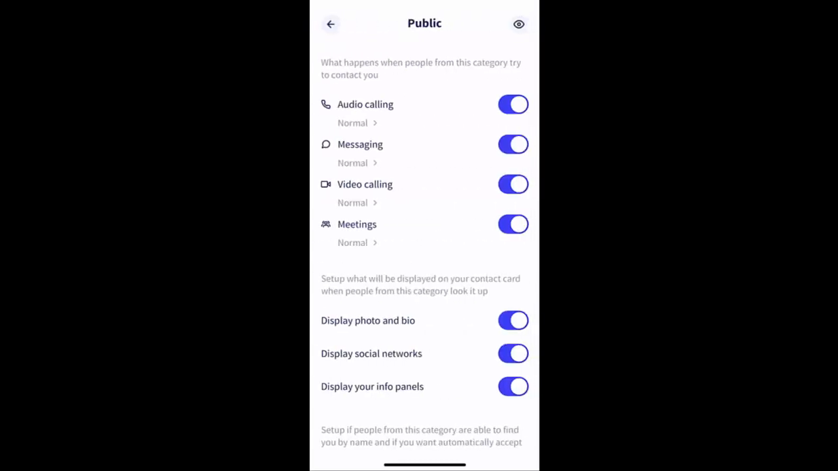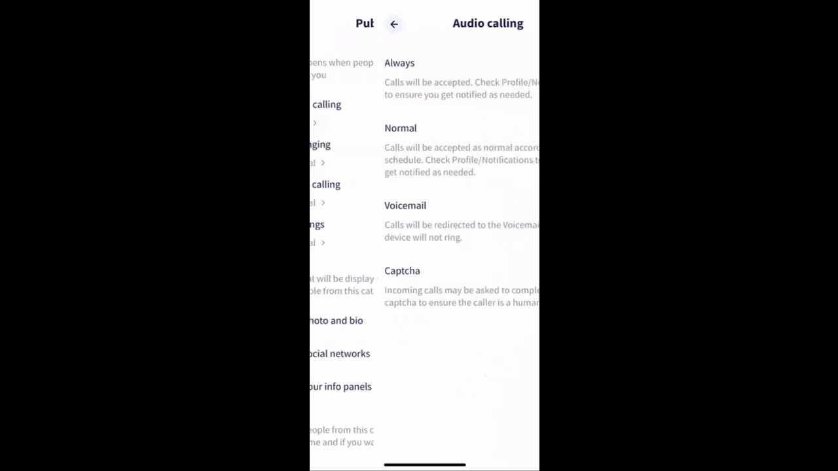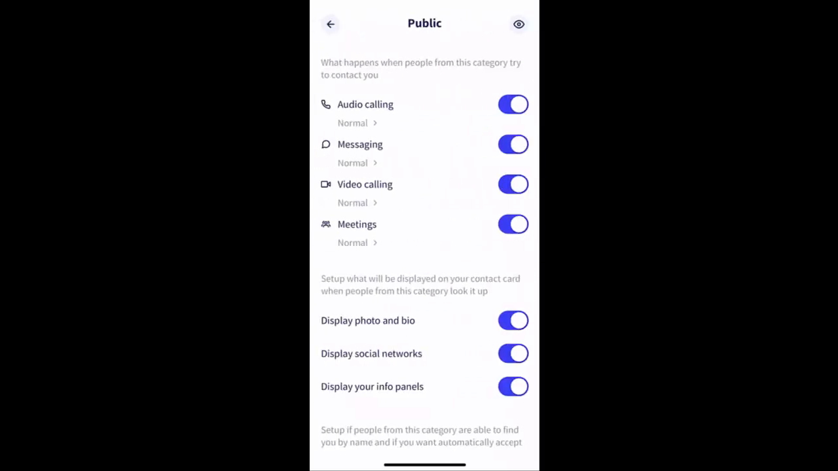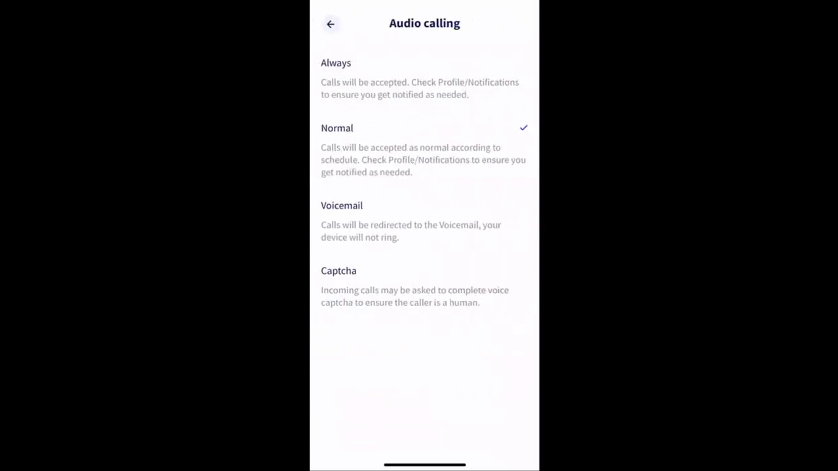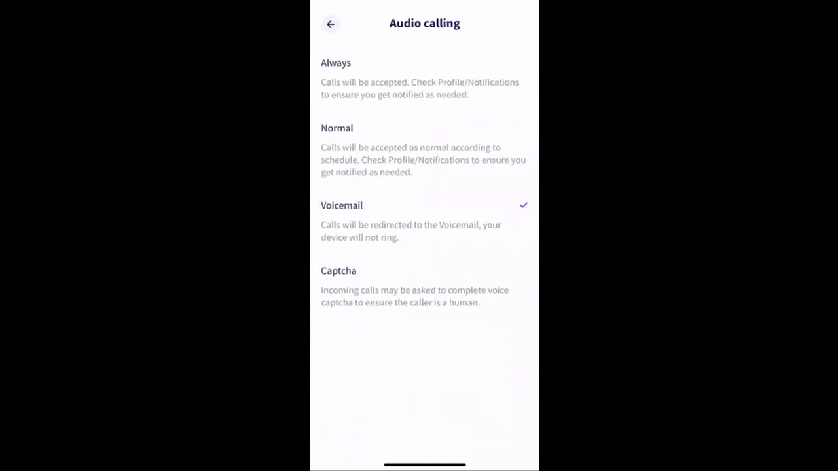In audio calling, you can choose whether to allow incoming calls from unknown users or deny them. There is also extra configuration for calls. You can choose between different models like Always, Normal, Voicemail, and Capture. You can decide if calls are always accepted as normal according to your schedule and your availability hours, or redirected to voicemail. To ensure that calls are from real humans, Phound offers a capture feature for incoming calls.